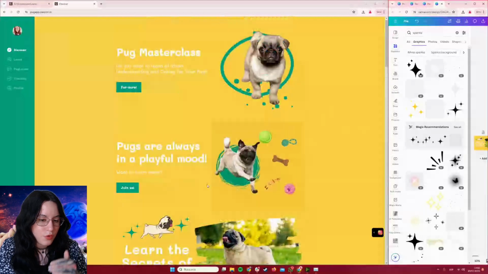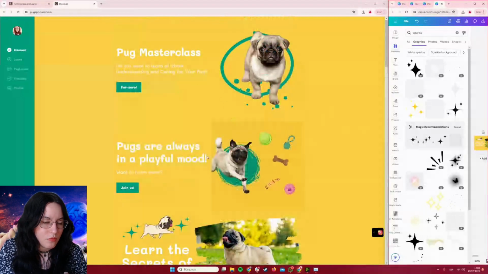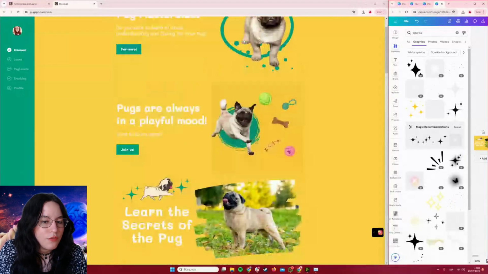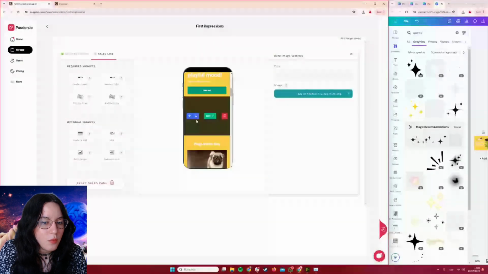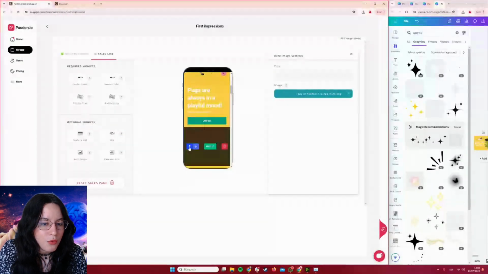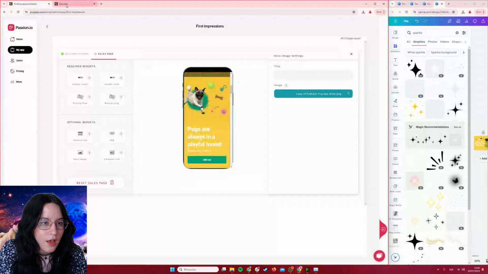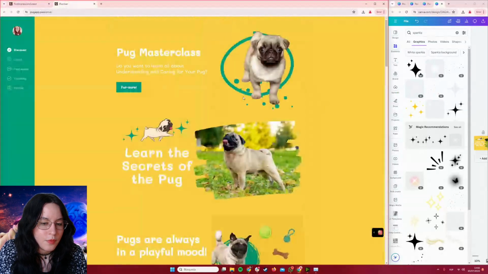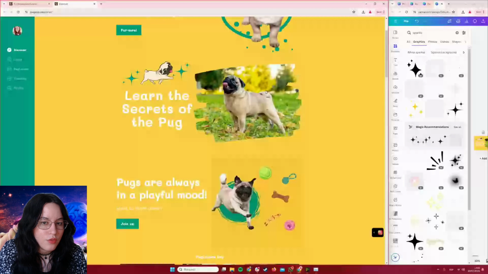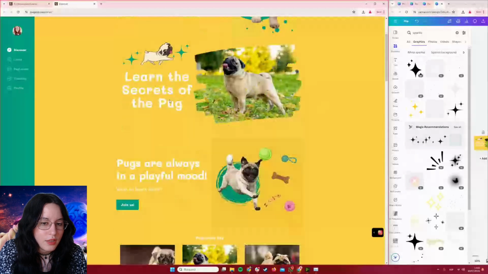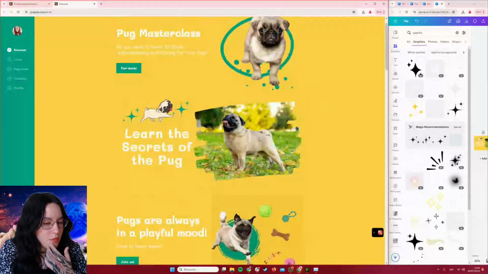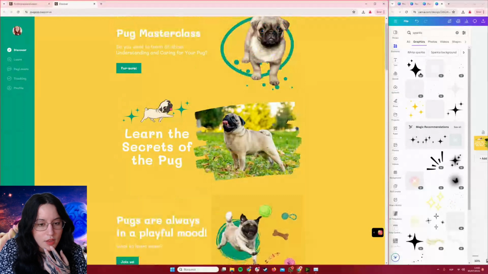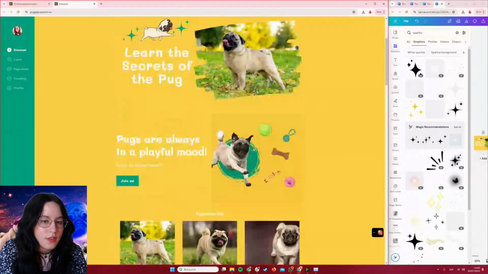Also, I don't like to repeat the layout. So if this looks the same, we might want to move this one up so it doesn't repeat the same layout, right? We can put the image on this side and the text on the other side. So things like that.